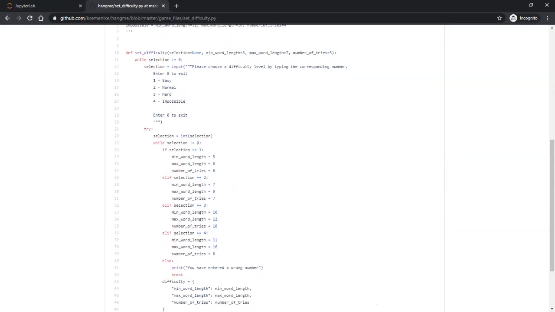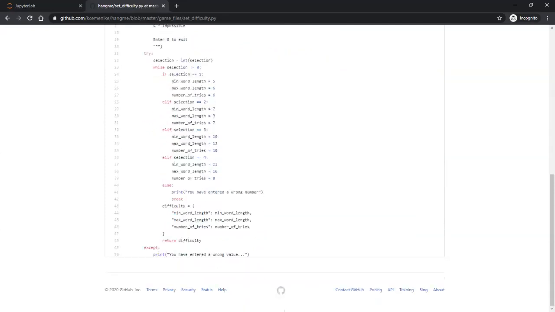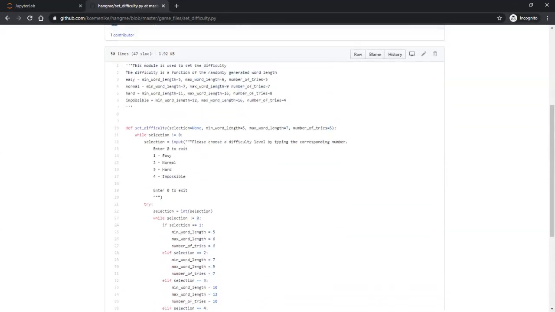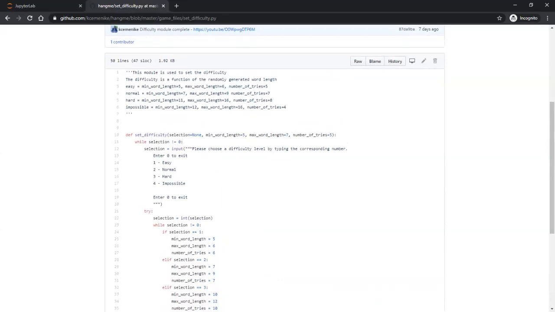Oh, I want difficulty easy, normal, hard, or impossible, right? And when he does that, he should be able to return something. In our case, what defines difficulty for our Hangman game? What's the minimum length of the word? What's the maximum length of the word? And how many tries does he have, how many times can he try before he is deemed to have failed?